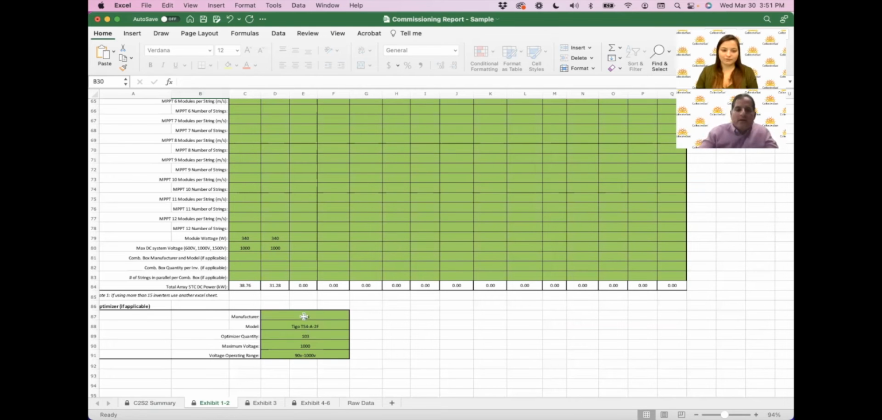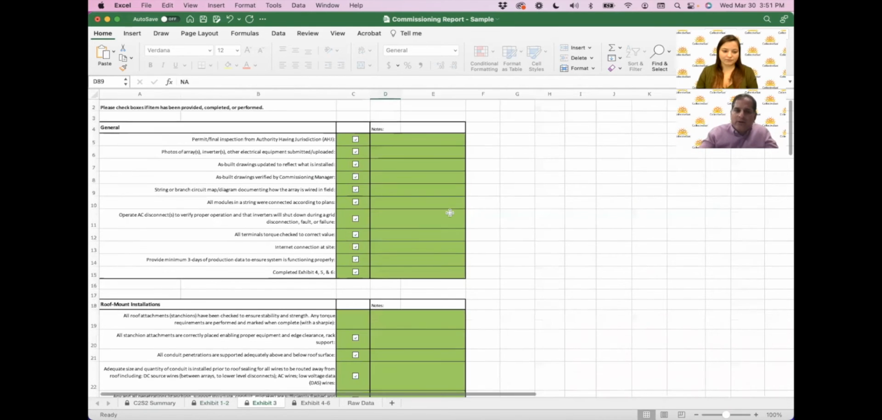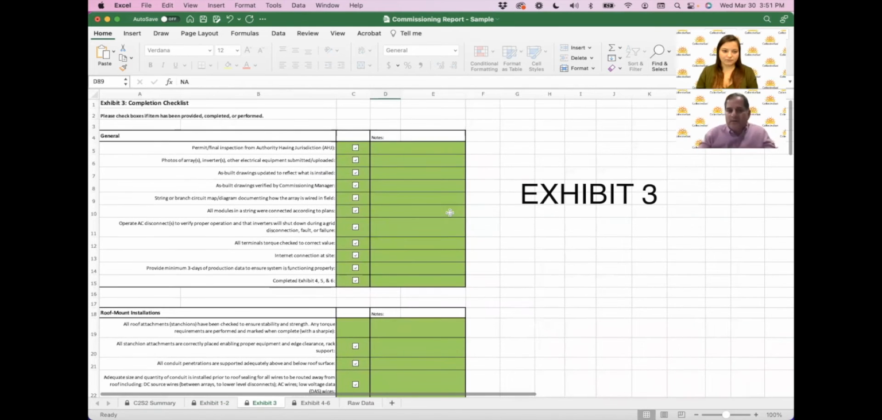Great. Exhibit three, we mentioned earlier, it's the as-builts. And this is a checklist that all the contractors go through, and they're the ones checking this off. And again, Cheyenne, could you talk a little bit about what the as-built documentation is?